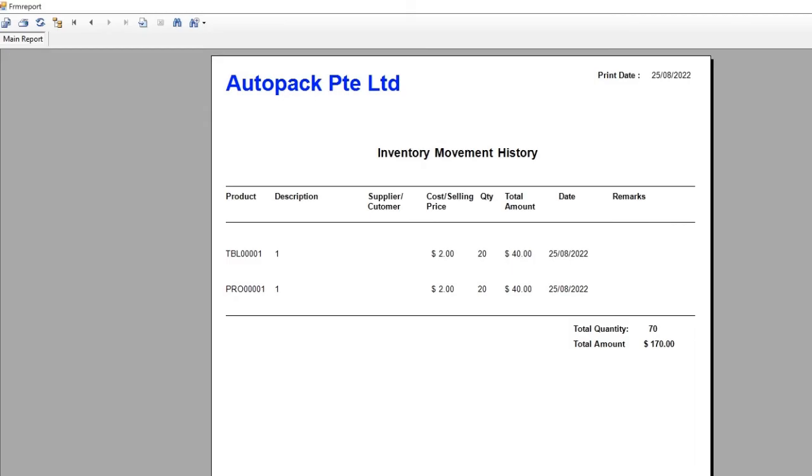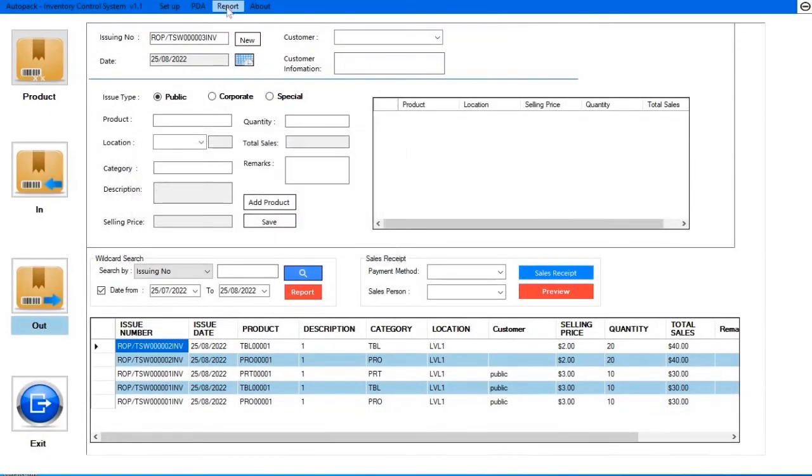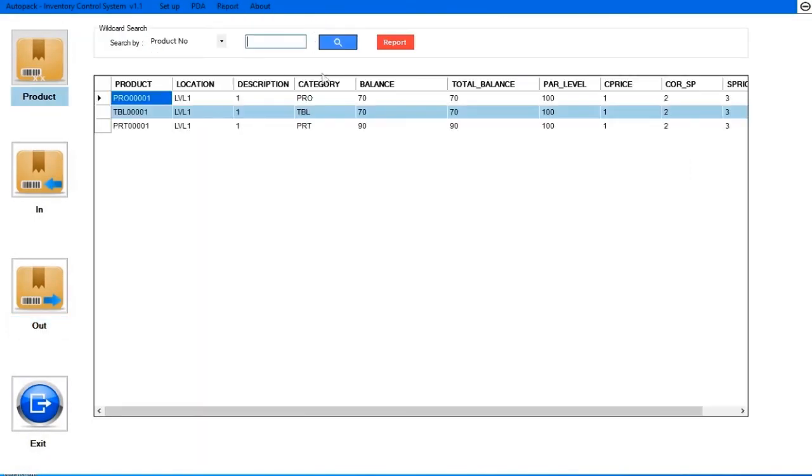Next, you can even generate a report of a product inquiry to look at how many stock of each product has currently in your warehouse. You can even filter to just the products being received or the products being issued out from your warehouse.